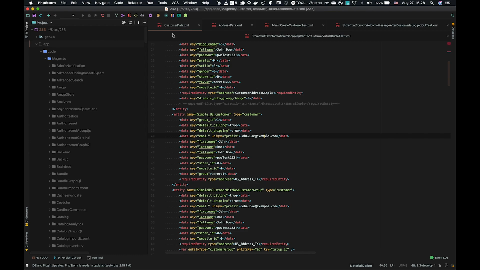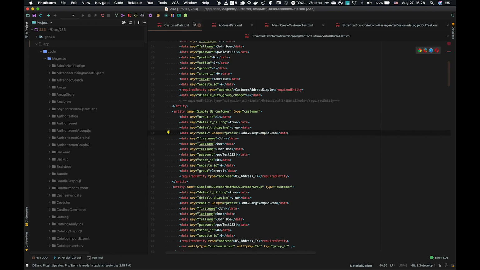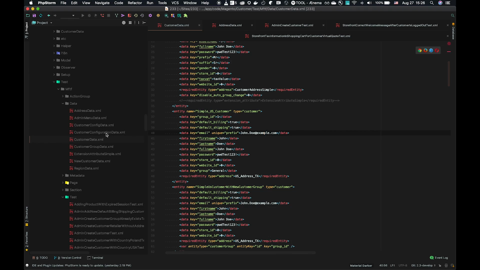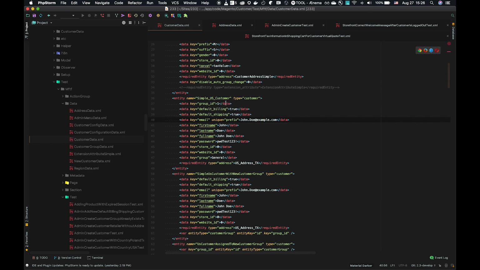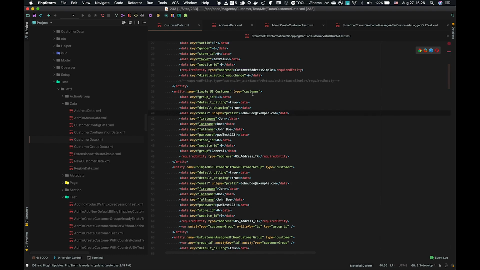So, if we begin by looking at some simple data, we have a data.xml file. These data files live in the data directory under test MFTF of the module. We are looking at the customer module today. If we look at this simple US customer, it has a name and a type, and then it has data keys, key names, and then values for those corresponding keys.